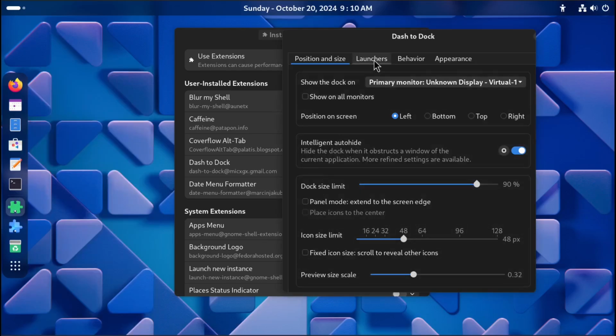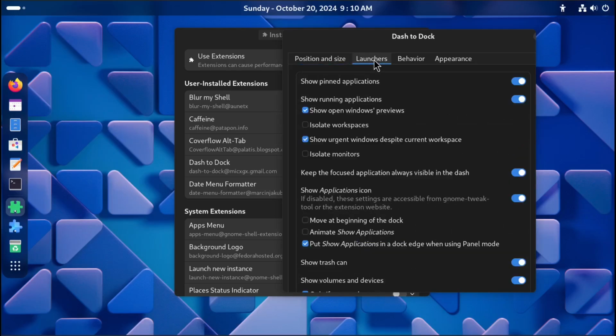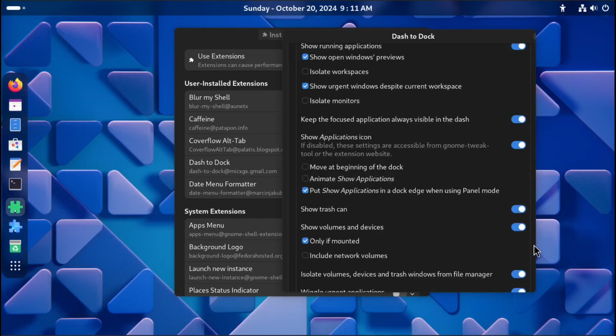Right? So launchers, you can show pinned applications, show running applications, isolate workspaces. There's so many settings in here. Keep the focus application always visible in the dash. Show applications icon, move to the beginning of the dock. Right here. See, I went to the top. I prefer it at the bottom. Animate, show applications. I mean, there's so many settings that you can go through.